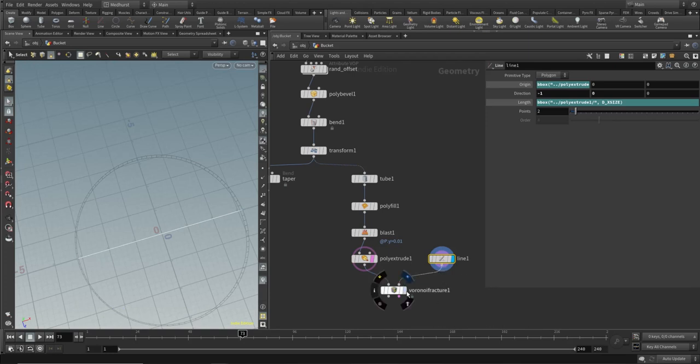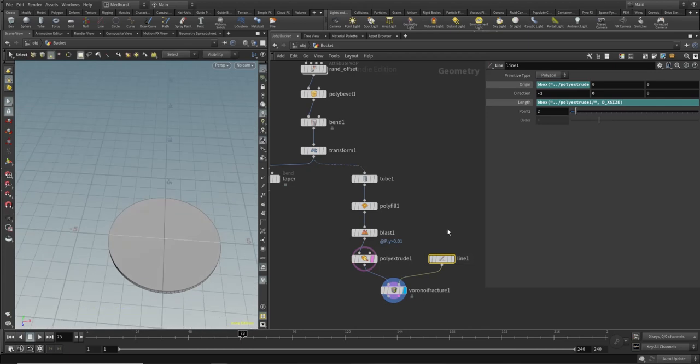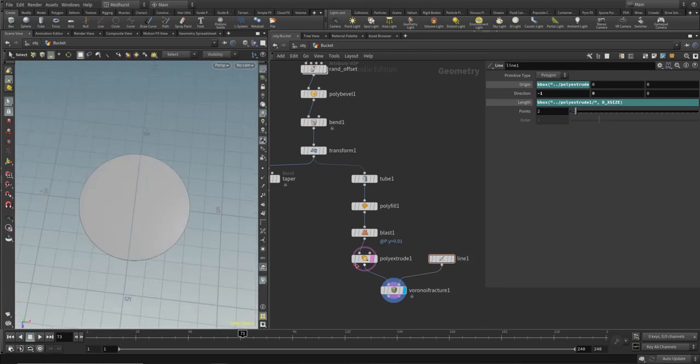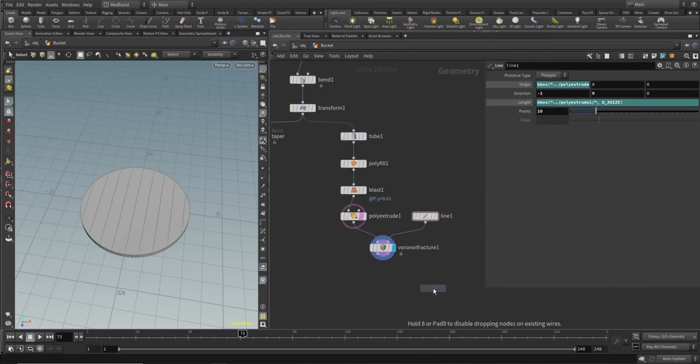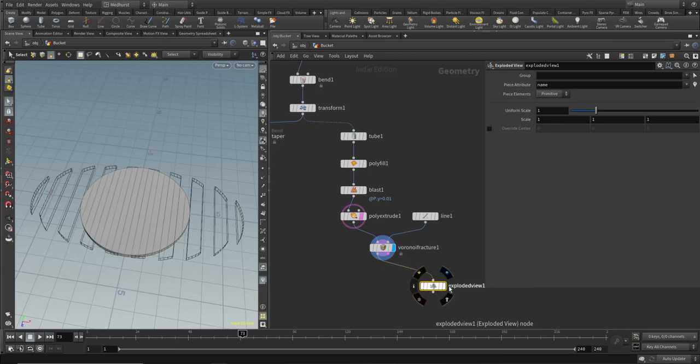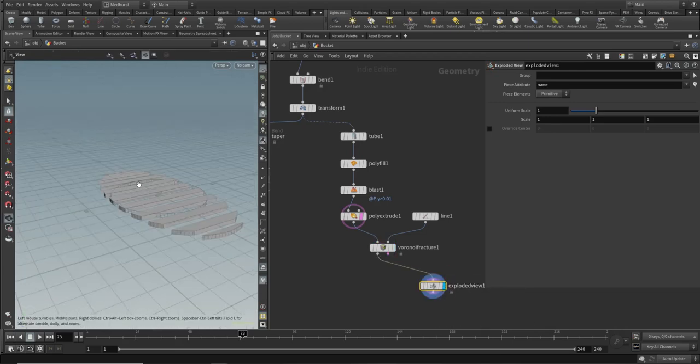Now, for those of you who didn't see my last tutorial or don't know how Voronoi works, Voronoi basically takes some input points and it splits the surface up based on how near it is to each of those points, basically creating cells. In this case, we're going to use it to split this surface, the bottom of our bucket, into multiple planks. So how do we do that? Well, we've got it set up. We just need to increase the number of points here. And you can see, if I pop down an exploded view node here to our first output, we've split the bucket up fairly successfully here.